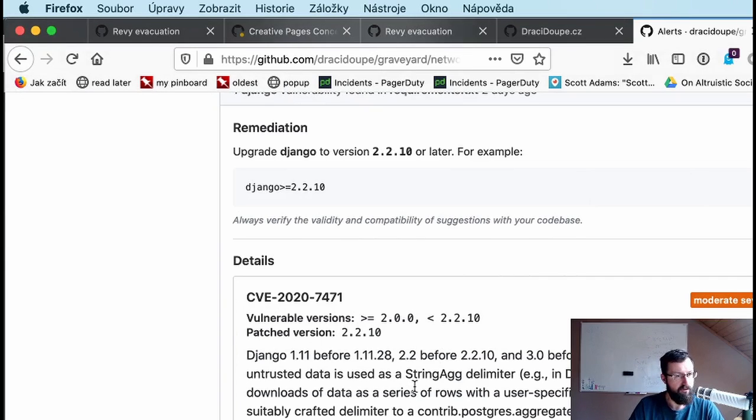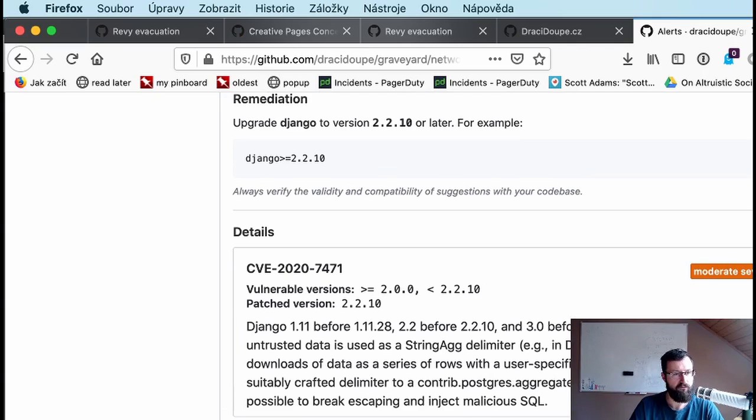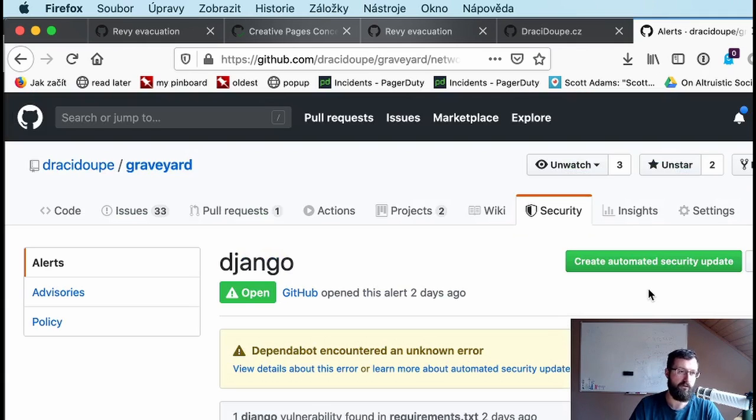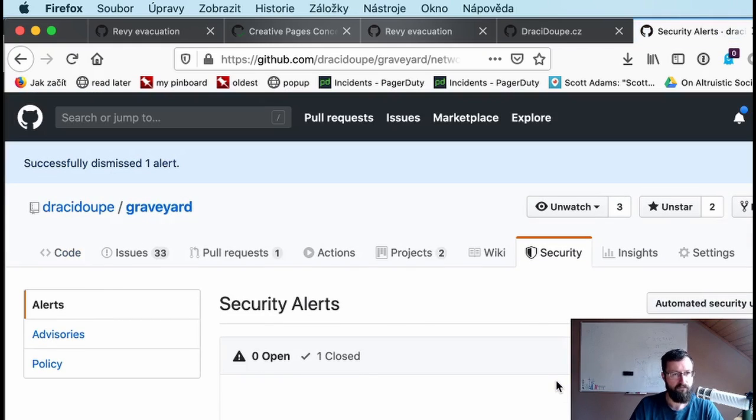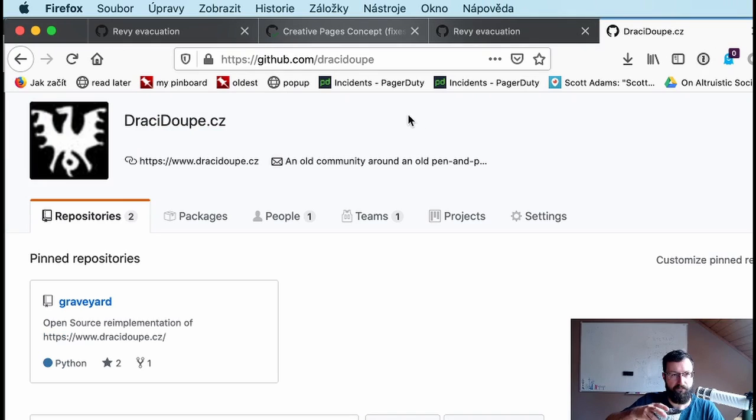If untrusted data is used as a string aggregator delimiter, I'm quite sure we are not doing that. By passing a suitably crafted delimiter to contrib Postgres aggregates, string aggregator, it's possible to break escaping and inject malicious SQL. So we're not using Postgres on production, so this doesn't affect us. So vulnerable code not actually used. Good. But this does show how we should move our stack and have this ready as soon as possible, because whatever you leave on the internet is vulnerable all the time. We just don't know how to do long-term secure software, which is also why IoT is a very intriguing idea from the security perspective.